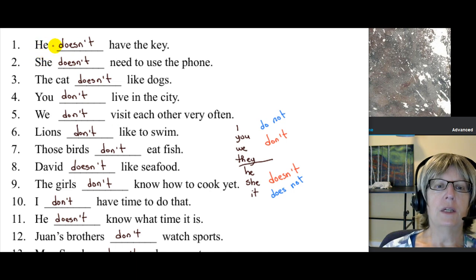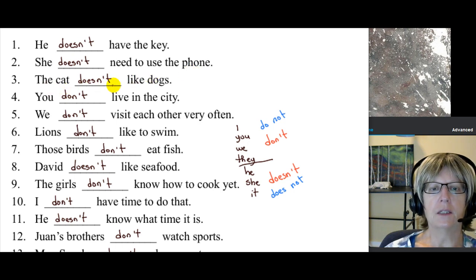For example, he doesn't have the key. She doesn't need to use the phone. The cat doesn't like dogs. The cat would be it. It doesn't. You don't live in the city. We don't visit each other very often. Lions don't like to swim.